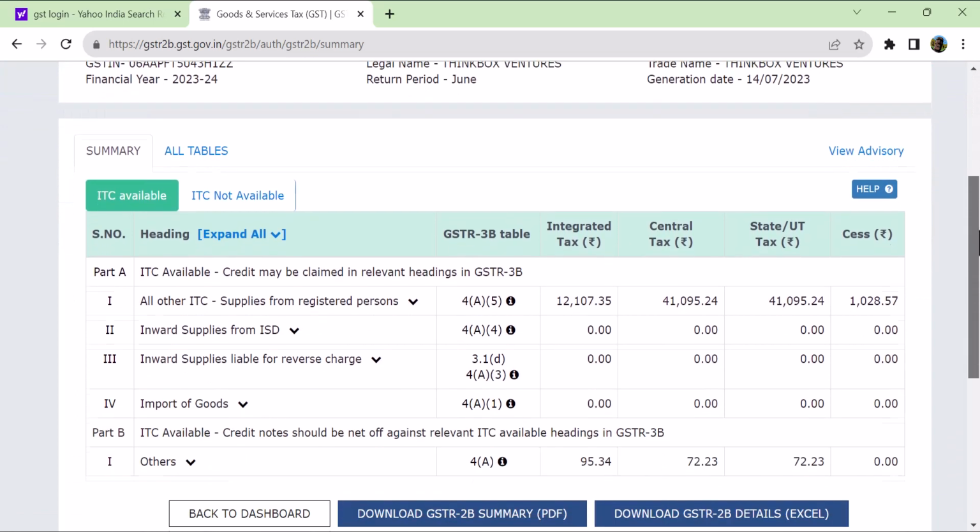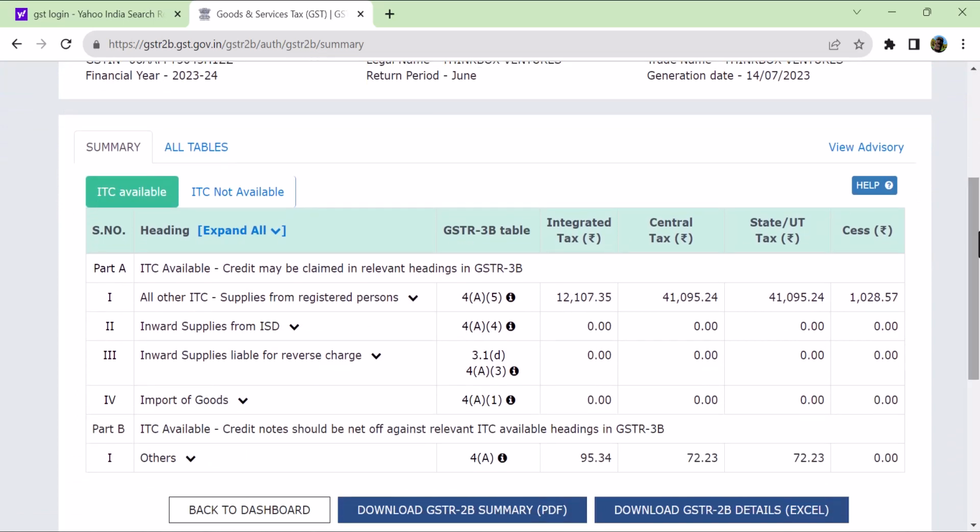So this return is available. Here the assessee has got input credit available. If you look at the ITC available, it is from supplies from registered persons. So it gives you all the input tax credit which is available from supplies from registered persons. So you have a tax credit of 12,107 available to you, and then 41,000 as CGST and 41,000 as SGST. And there is also cess, which you have paid.